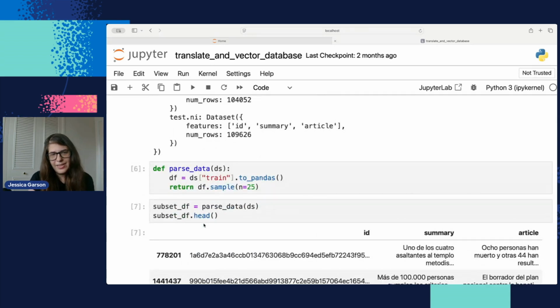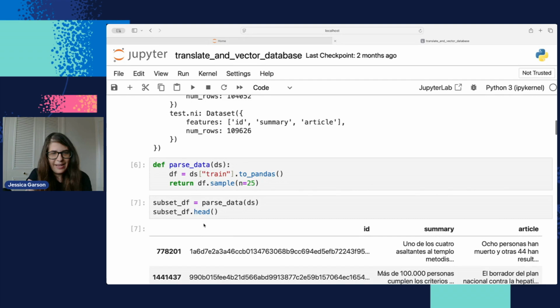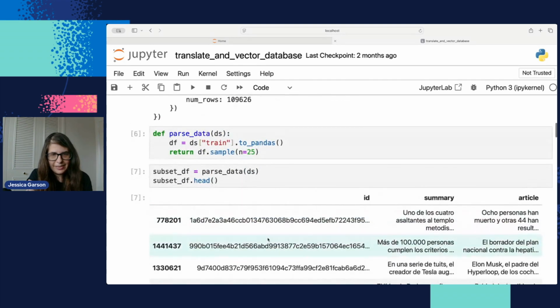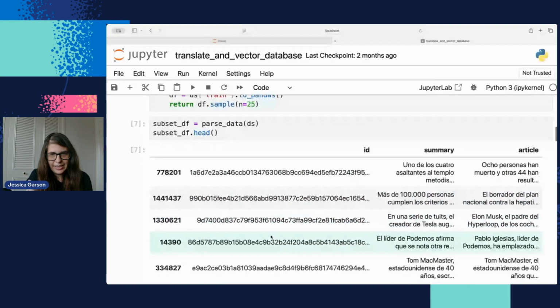And due to preventing rate limits, we're only going to be using 25 rows. So when I pass in sample n=25, I'm saying I want a random sample of 25 rows. That will allow me to create a subset, a random sample of 25 rows of my data set. And then from there, I could save that as a subset, parse the data, and take a look at that. It includes the ID, the summary, and the article.